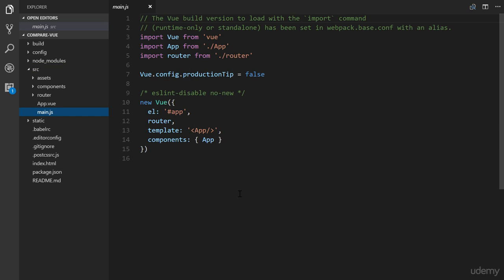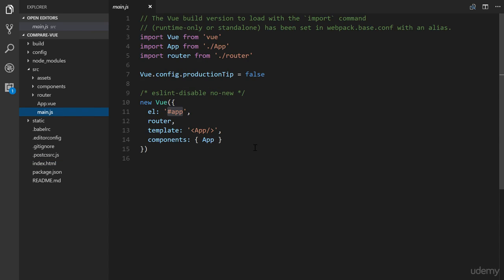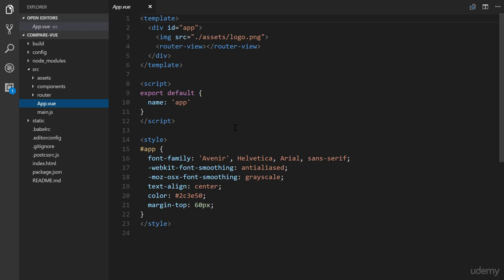So we're importing Vue, an app, and the router, because we did specify we want the router for our project. Next, we create a new Vue app by running new Vue, and then the element is bound to the app id, and this is corresponding to this right here. And then we're passing in the router, and then the template is app, and the component is app, and this is in relation to this imported line right here. So this is corresponding to this file right here, which is app.vue.